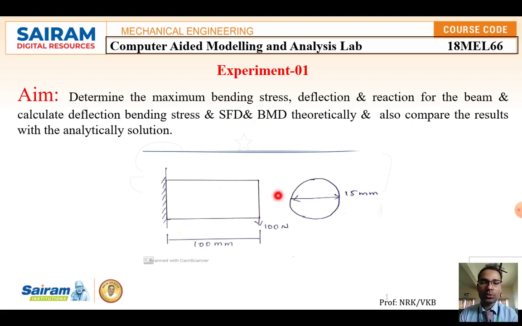Now how to solve this type of problem in ANSYS? Now the sir will explain.